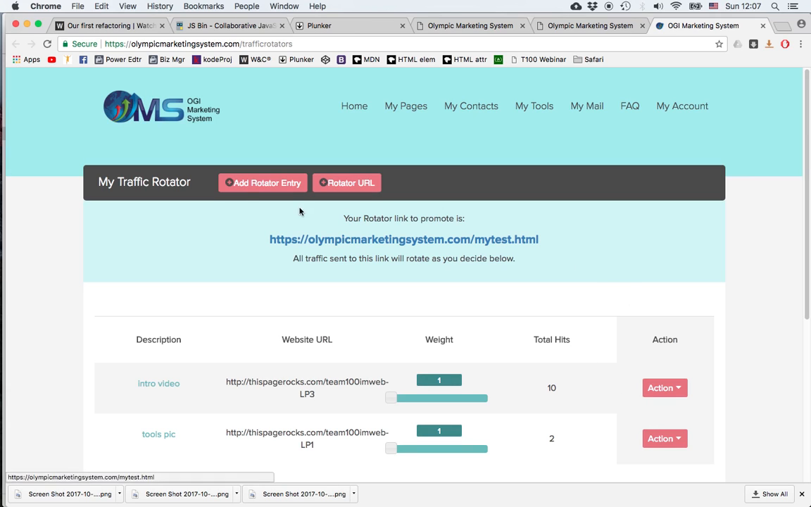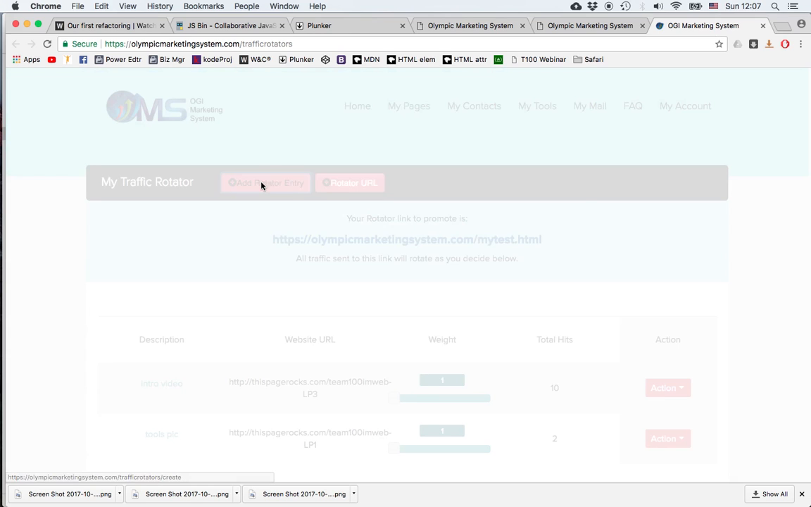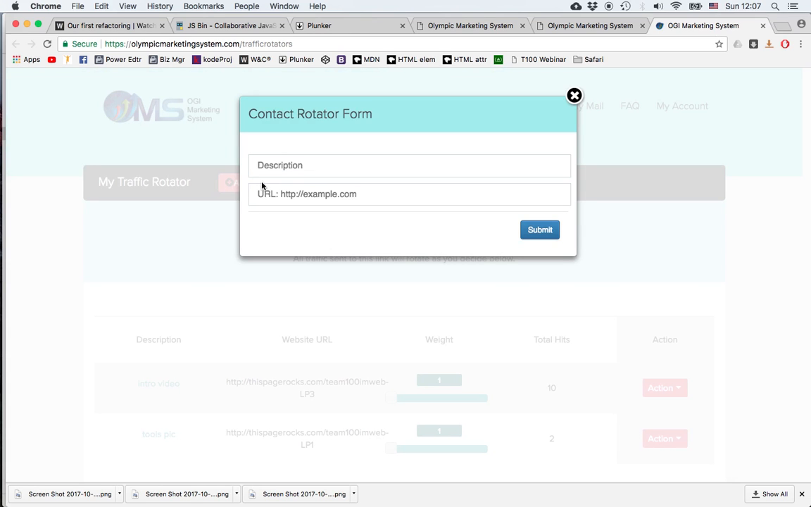Now, the rotator has an advantage over the A/B split test. You can add an entry. Basically, you can add another page, but this page doesn't have to be your OMS page. It can be an OMS page from another member, from a member of your team, and it can also be an external page, pretty much any page you want to.